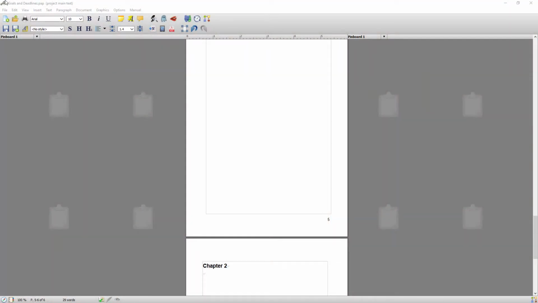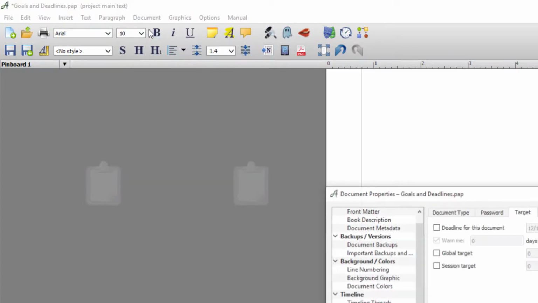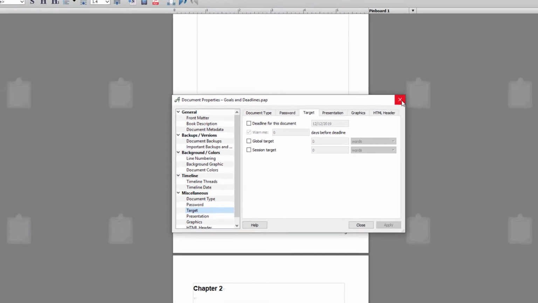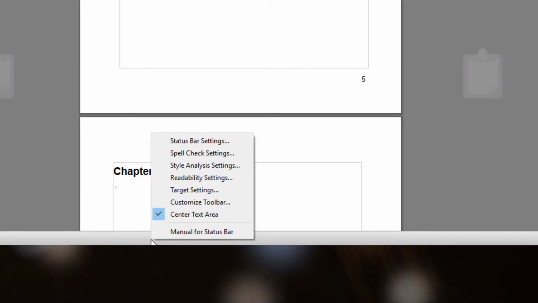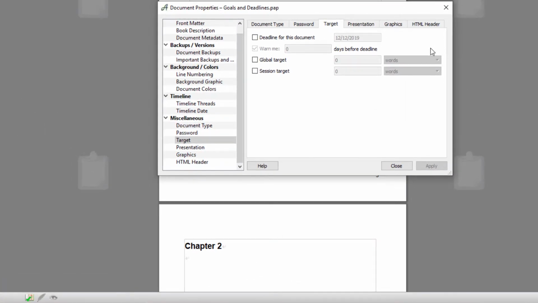Okay, so what I've done here is just created an empty project, as if I was setting my targets and deadlines from scratch. There's a number of ways you can open that setting. You could come up to Documents, go to Document Properties, then you're looking in this area here for targets. Personally, the way I do it, because I think it's a bit quicker, is I right click on this toolbar at the bottom and I just go to target settings. Now the target settings can be set by deadlines or by word counts or session counts. I turn them all on.